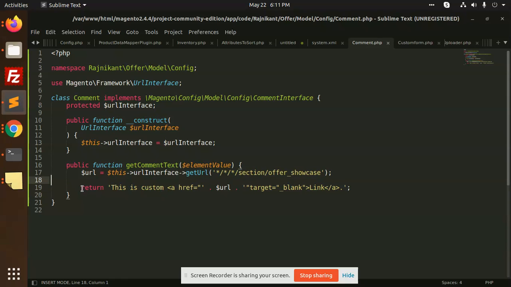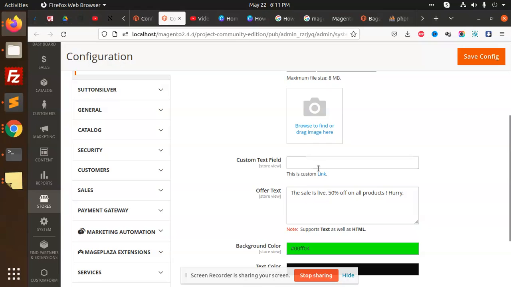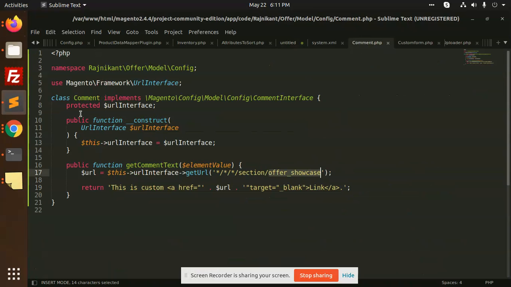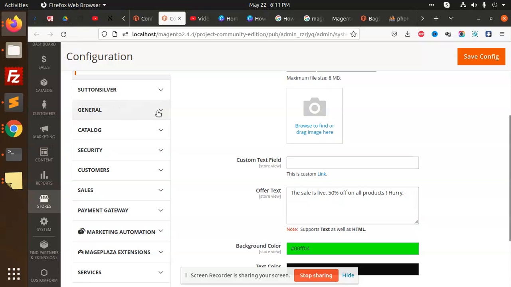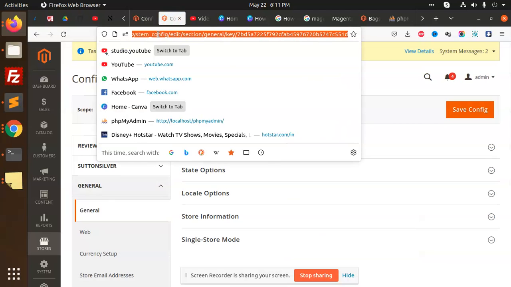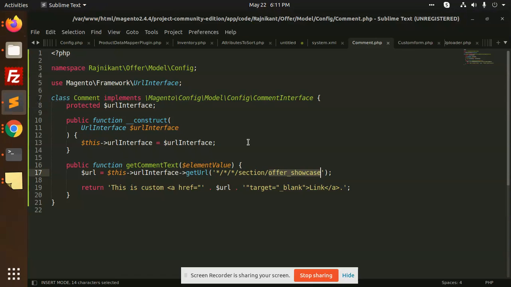Whatever is returned from this model is printed, and it is added over here. You can see that it's adding over here. I have added a link which is redirecting to the offer showcase. If you want to redirect to the journal, you just need to pass system config journal here. If I pass journal over here, it will redirect to that journal part.